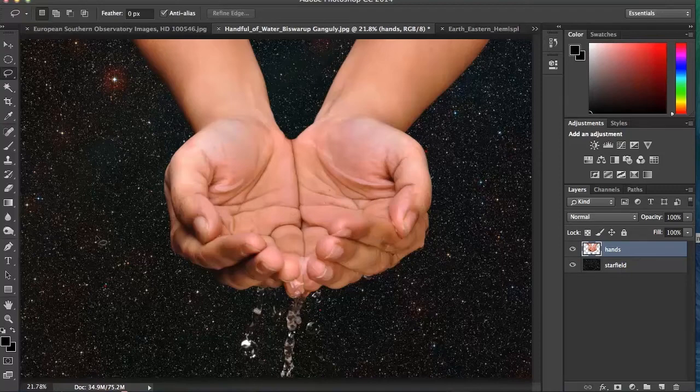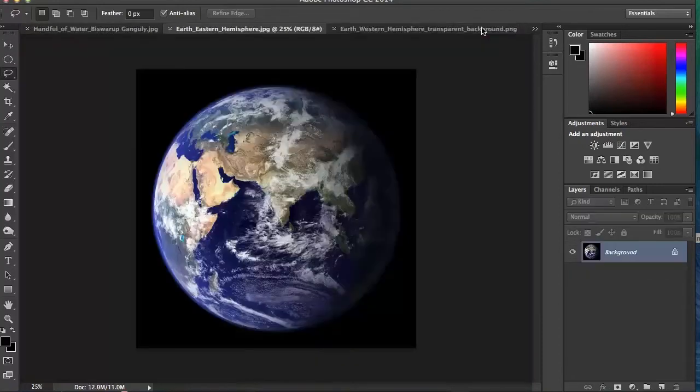What I'd like to do now though, and I think you can guess, is to put the world into these cupped hands. So I'm going to select the Eastern Hemisphere, and the first thing I have to do is select this area around the world so that I can copy and paste it.